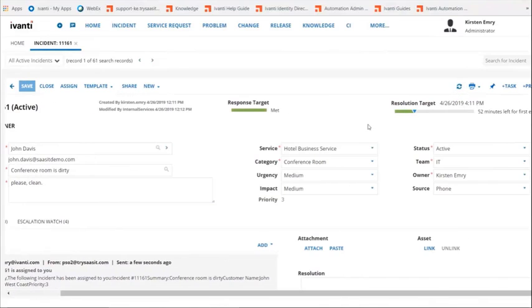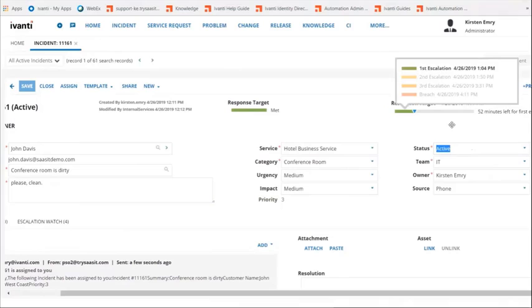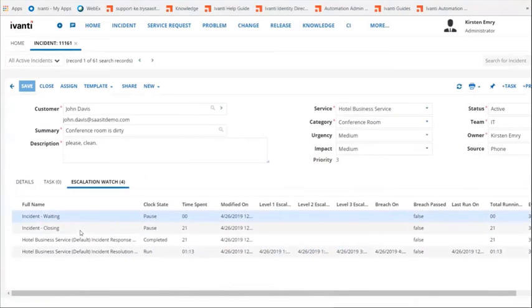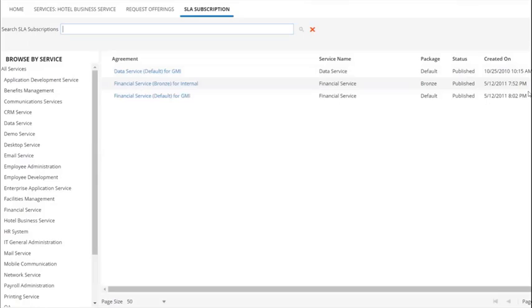The response target is met because it runs off the logged value and someone has taken ownership of the incident. There are about 52 minutes left before the first escalation. These targets pulled from the Hotel Business Service. View details of this by opening the Escalation Watch tab.